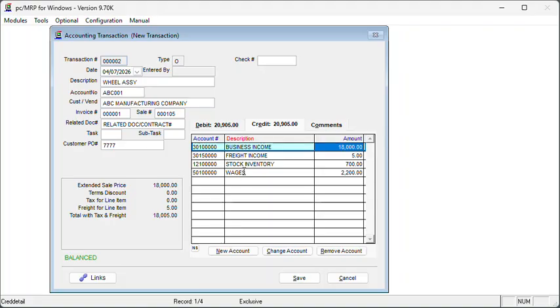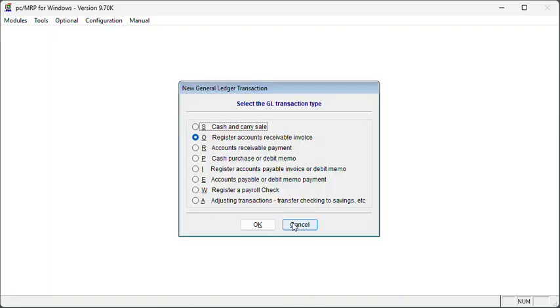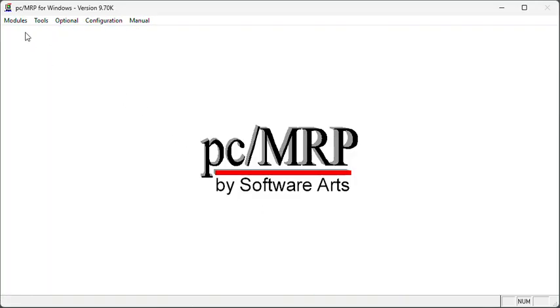labor, which was included in the cost of goods sold and had to be removed to prevent double dipping if you include inside labor in your bills of materials. I will press the Save button to save this transaction. I will press the Cancel button to get back to my main menu.